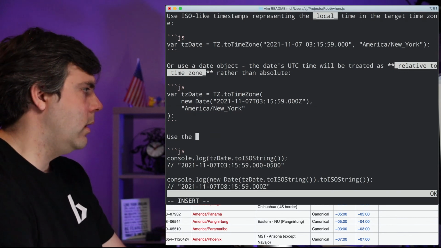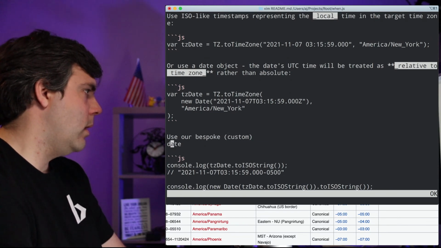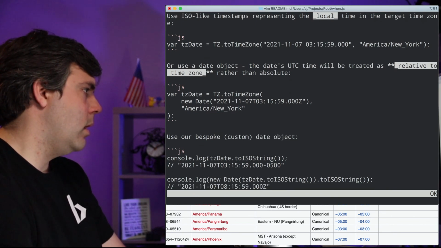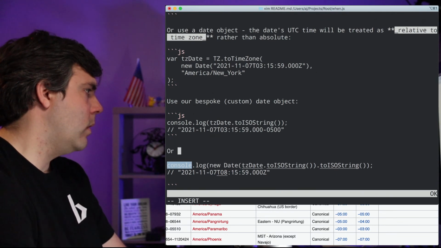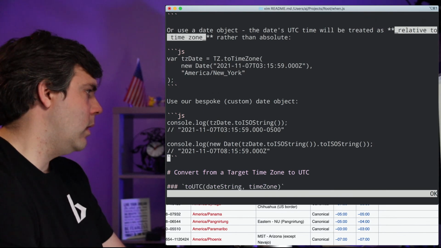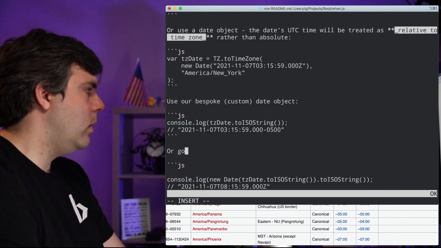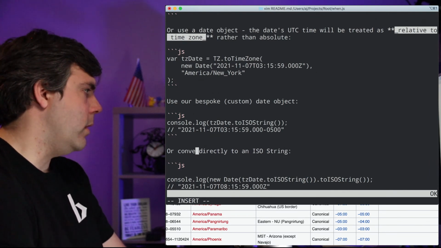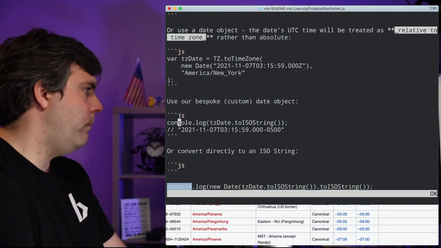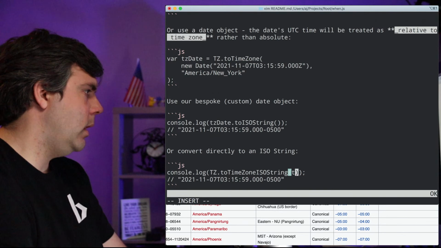Use the bespoke date. There we go. This is, or go directly to an ISO string, or convert directly to an ISO string. Okay, so then we've got the TZ to time zone ISO string TZ date.